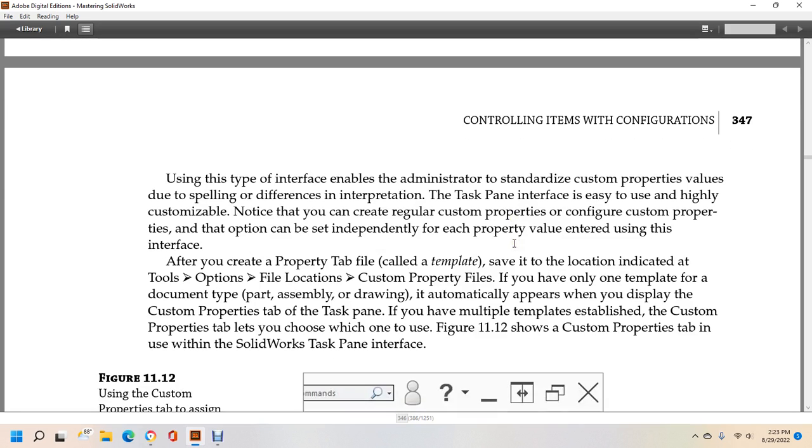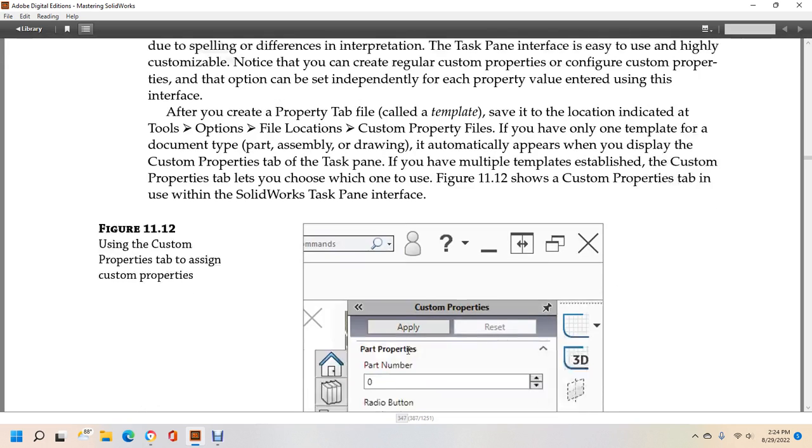After you create a property tab file called a template, save it in the location included with the Tools, Options, File Locations, Custom Property Files. If you have only one template for a document type, part, assembly, or drawing, it automatically appears in the custom property tab in the task pane. If you have multiple templates established, the custom property tab lets you choose which one to use. Figures 11 and 12 show the custom property tab in use in the SolidWorks task pane interface.